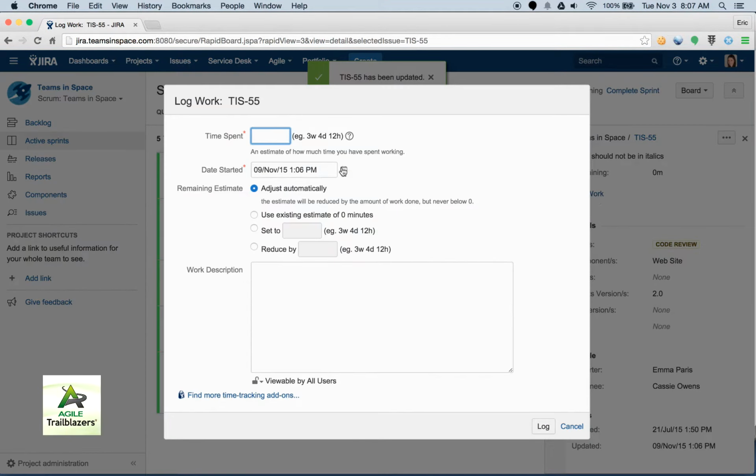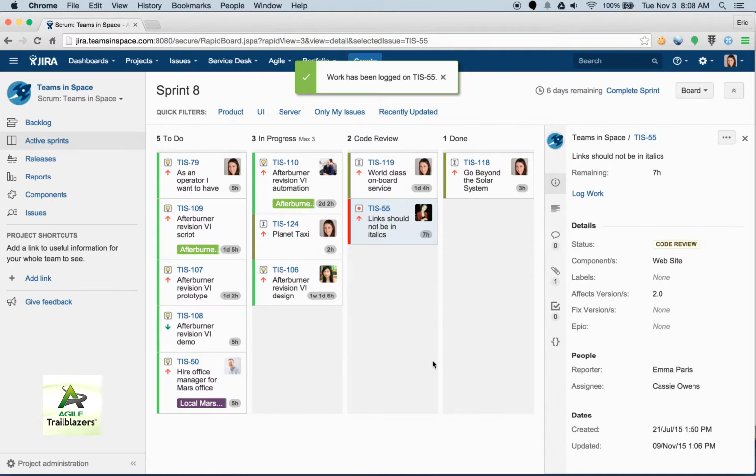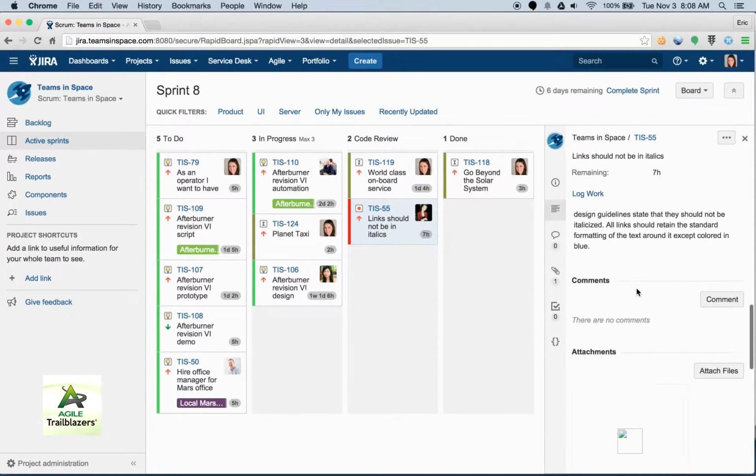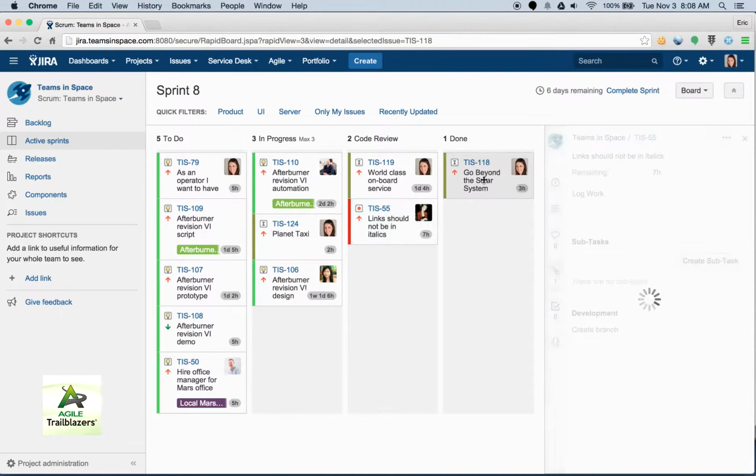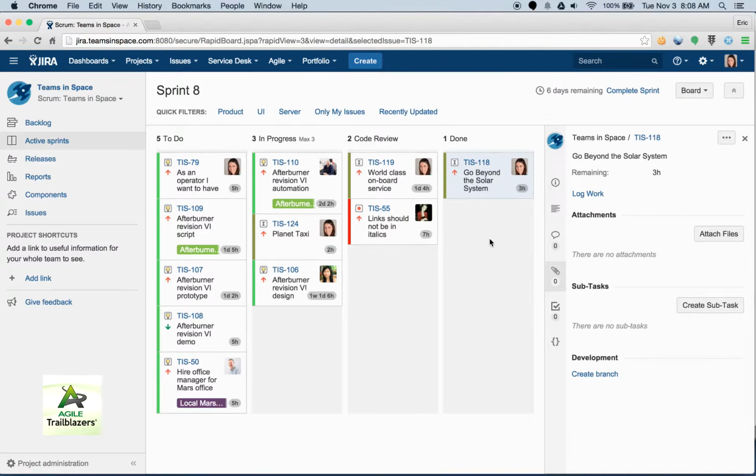I can log work, and maybe I'll say I spent 5 hours on this today, and I'll let the burn down be adjusted automatically, or I can say, actually there's still 7 hours of work to do, so I'll put that. I can log that, and that way the team members can work on the stories in the sprint and log time. They can get details of the sprint. They can add comments. They can create attachments. In addition, they can also get to a lot of the development tools, such as creating branches or seeing what kind of things have happened on that particular story from a development perspective.